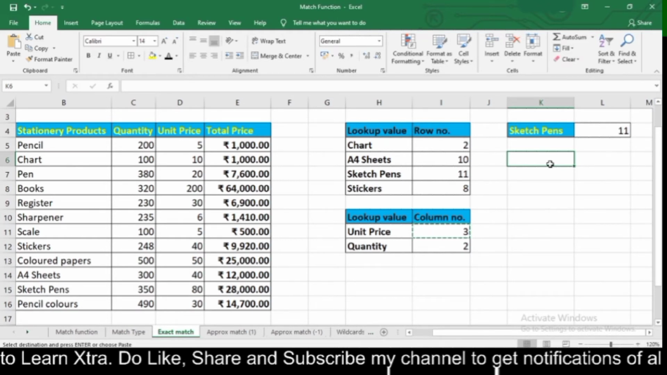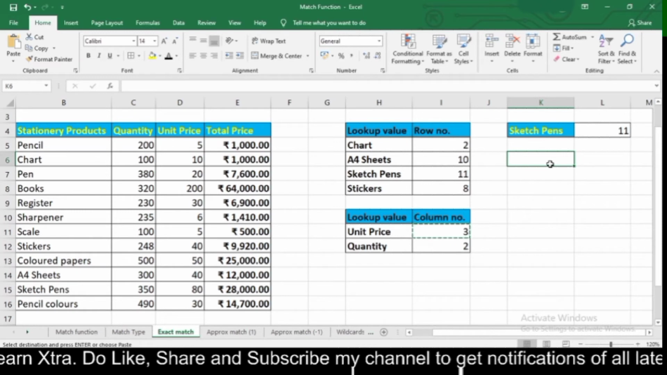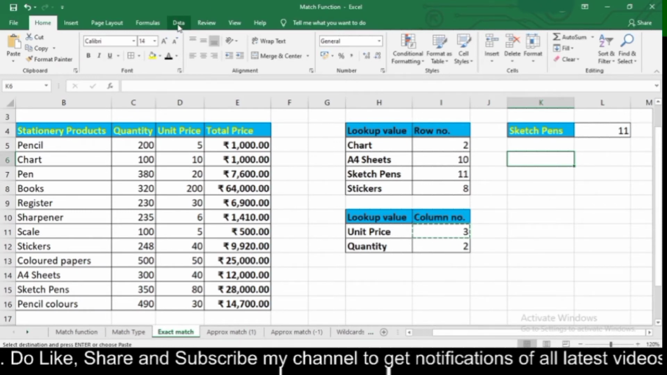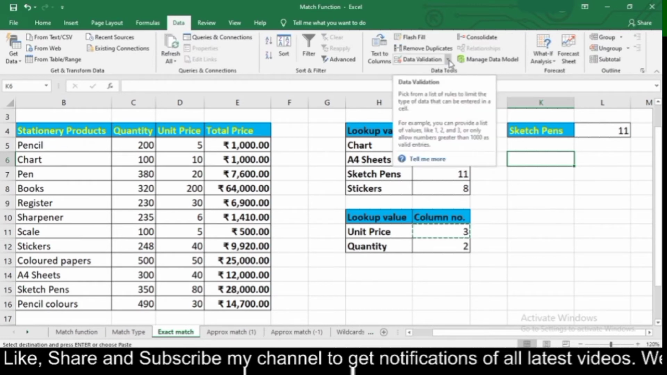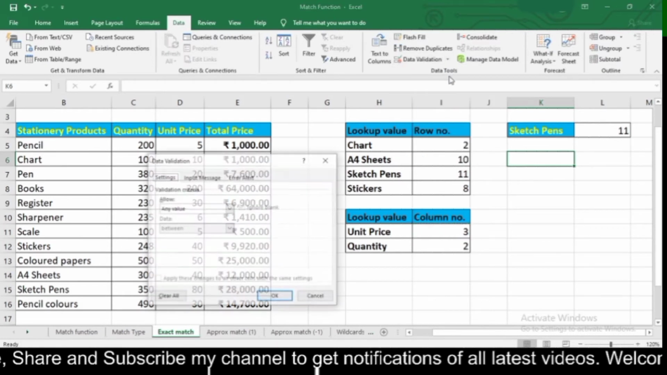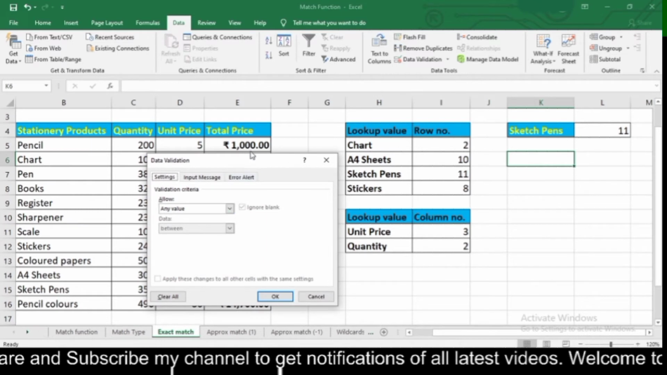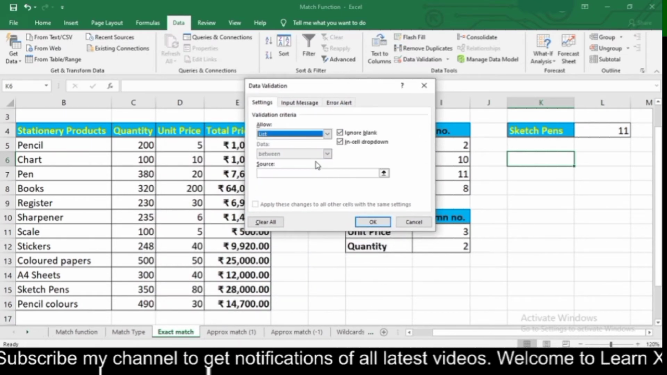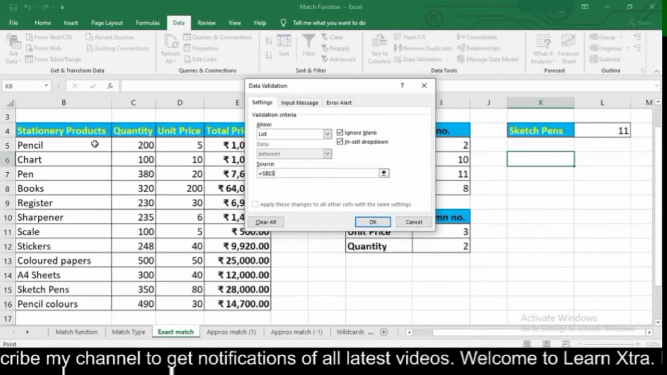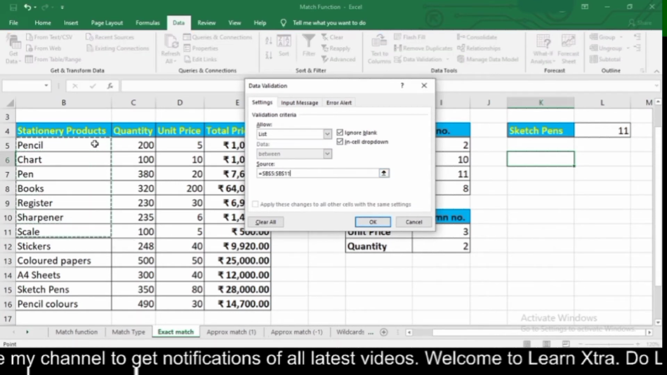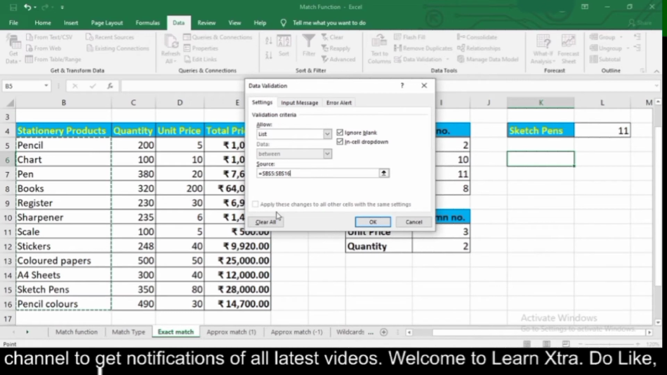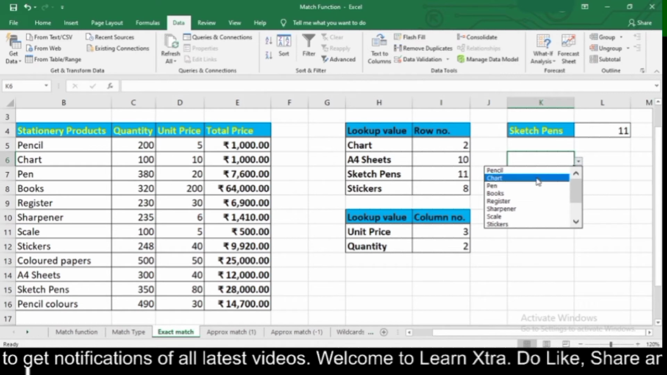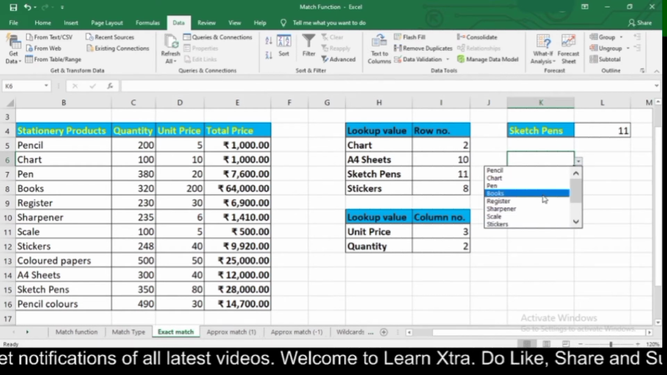Simply put the cursor anywhere where you want to make your data validation list, and then go to Data, and then from here select Data Validation, and then from this box select List, and in Source select from pencil to pencil colors, and then press OK. So here my list is ready to be used.